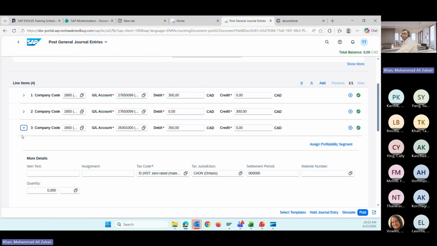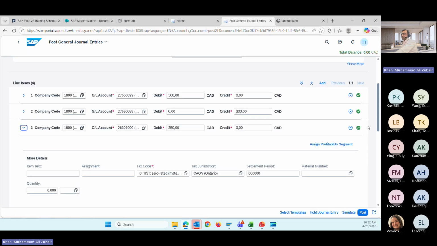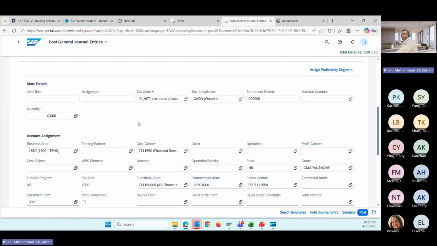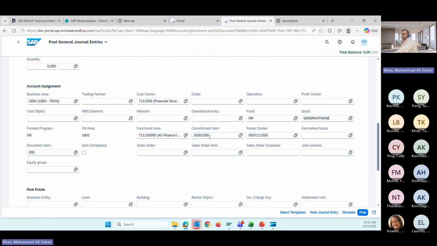So you can see that for the details, if you want to see, just click this arrow button. Sometimes it is there, sometimes you will find it here. So you can see the text code. If you want to change it, you can change it. Cost center, you can change it. And as I mentioned, the commitment item in the beginning is automatically created. Maybe you are aware of this, but it is the same as the GL account; the commitment item is the same, but it is for controlling purposes.